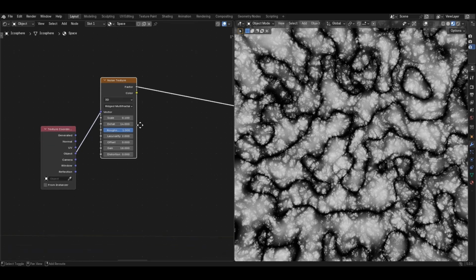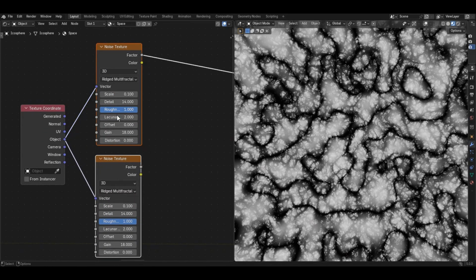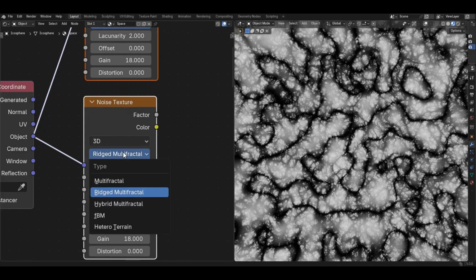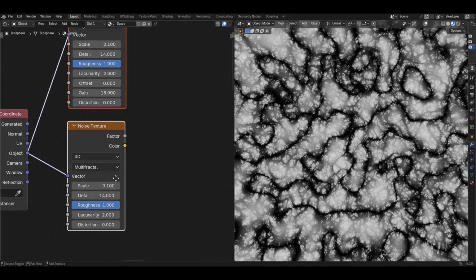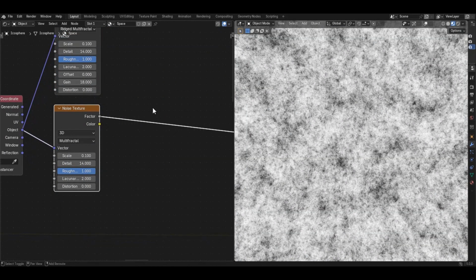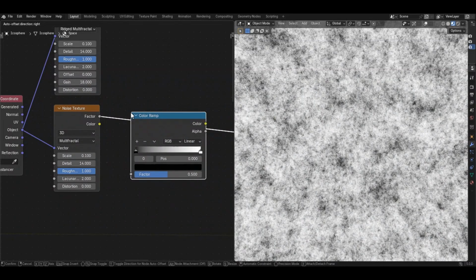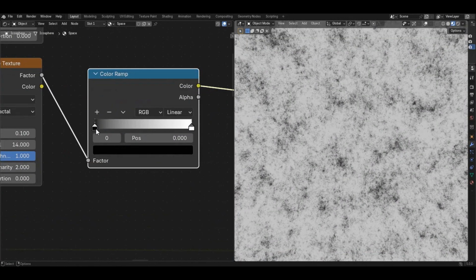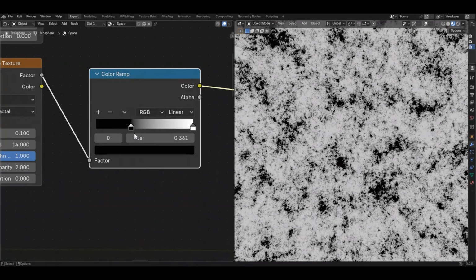do. Then hit Ctrl Shift D on this noise texture, change this to multifractal. Then I'm not gonna change anything. Preview this, add a color ramp node, push this thing like this.